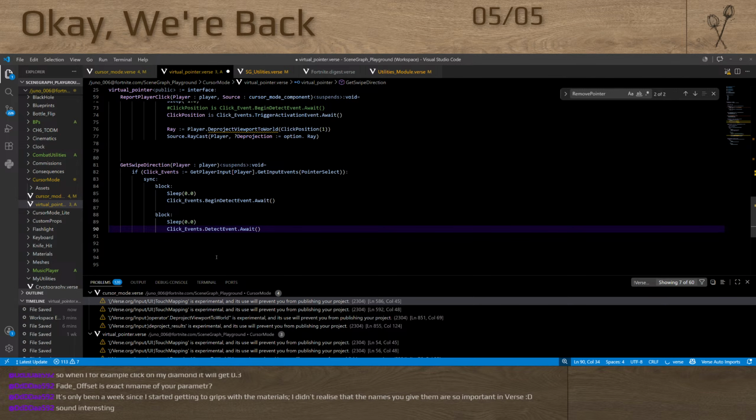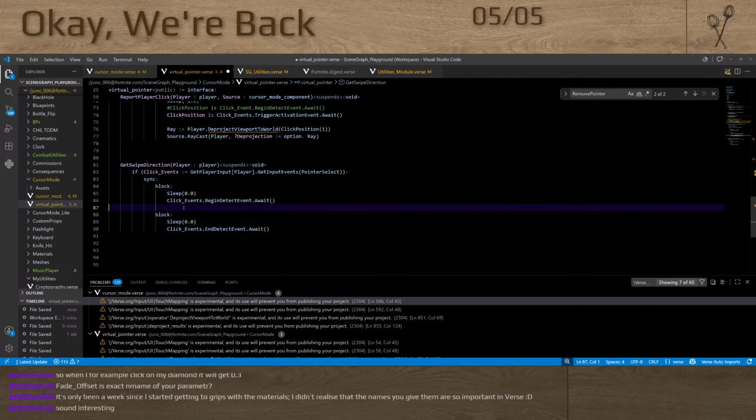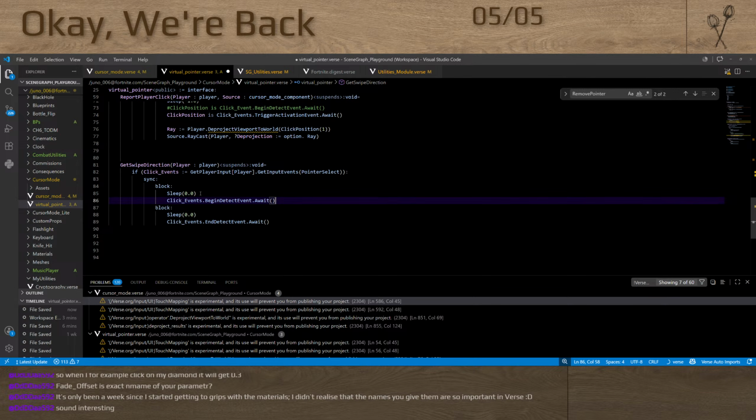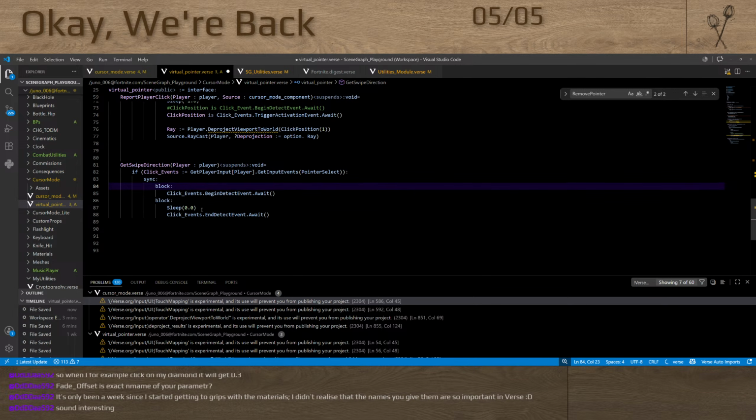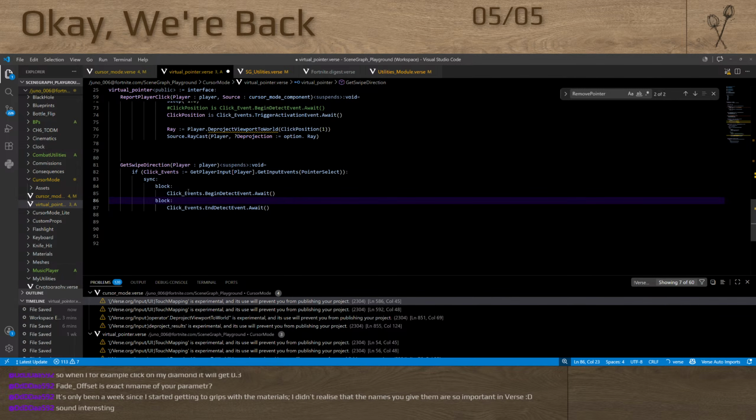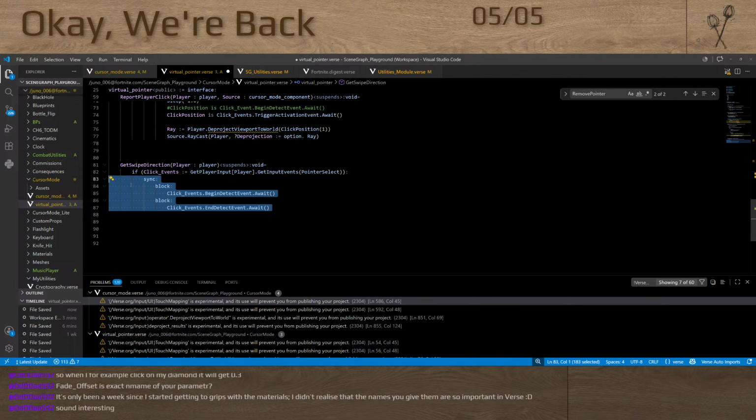So what's gonna happen now is this, right? This is what I love first. Everything is an expression. So if we have two blocks here, the click event, the begin detect event, and the end detect event, we have these two blocks, and they're put into the sync. So it's going to wait for both of these to complete before it carries on, right? I'm about to get the swipe direction.